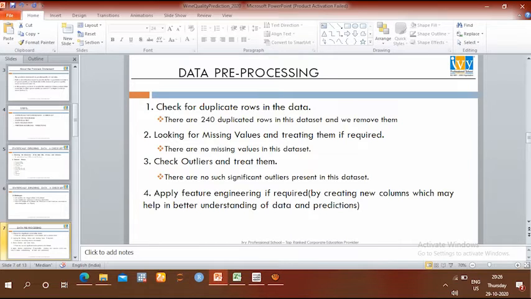So here, if we go by the first point, check for duplicate rows, there are 240 duplicated rows in this data set and we have removed them. Next is looking for missing values and treating them if required. Here we don't have any missing values, but if you come across a data set which has missing values, then you would have to impute the missing values with the appropriate replacement.